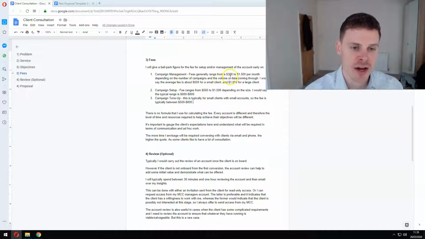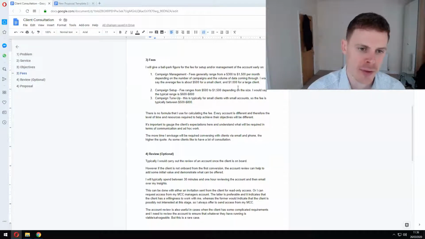So for campaign management, fees will generally range for a small account from $300 to $1,500 per month. It really depends what the client needs, how big the account is, and how much work there is to be done. That's the range. Most client accounts will, on average, fall between $500 and $1,000 per month.